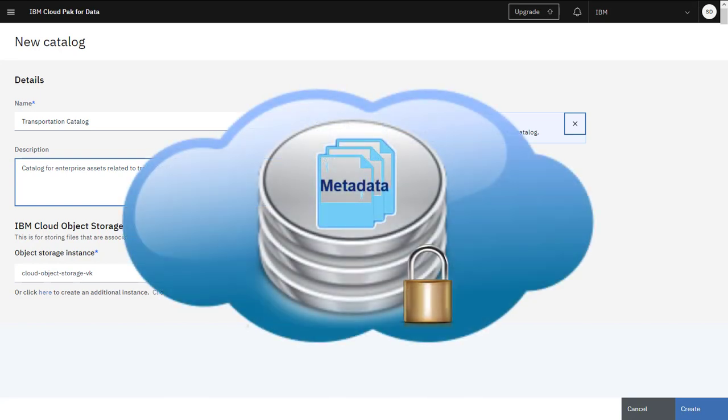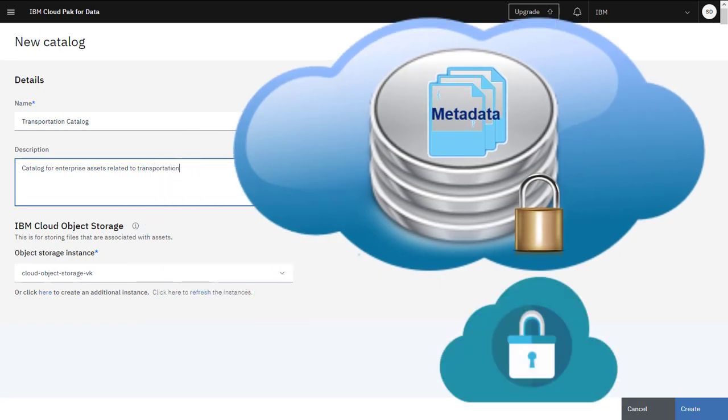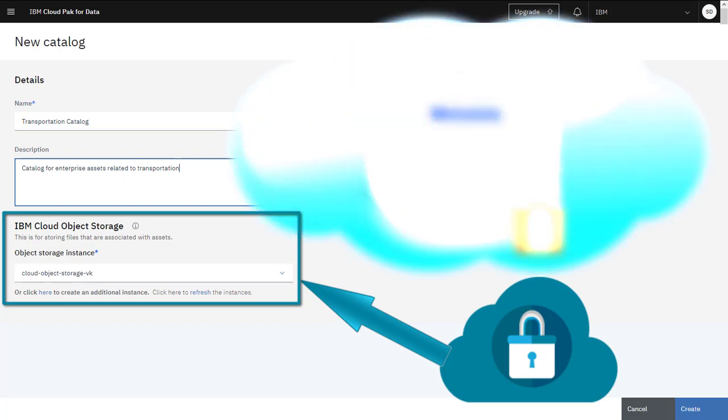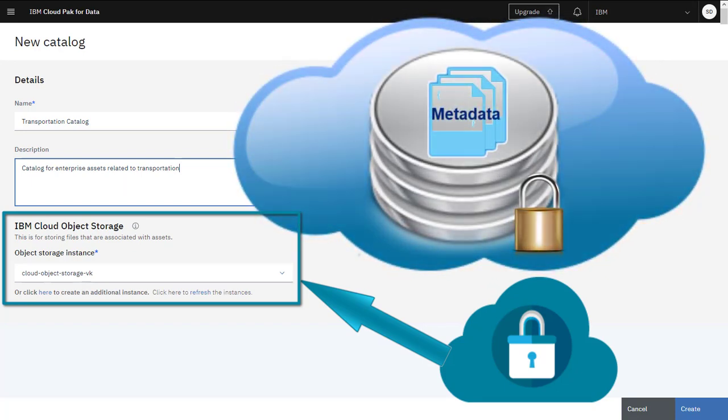A catalog contains metadata about the contents of assets and how to access them, and a set of collaborators who need to use the assets for data analysis. The metadata is stored in an encrypted IBM Cloud Object Storage instance. Any data that you want to store in the cloud, you can upload to the cloud object storage of your choice, and then specify that object storage when you create the catalog.